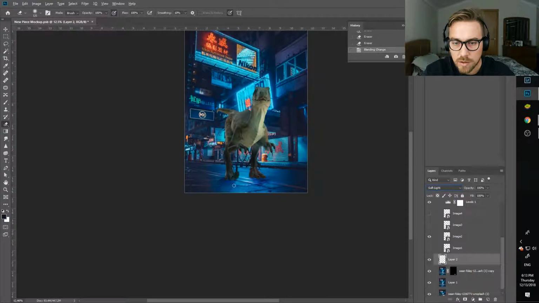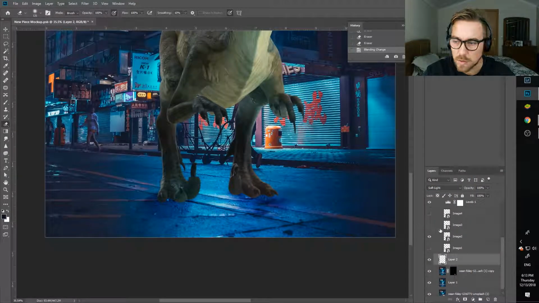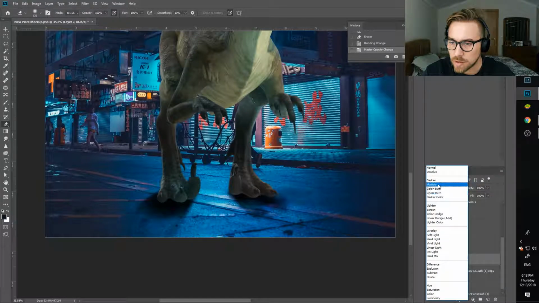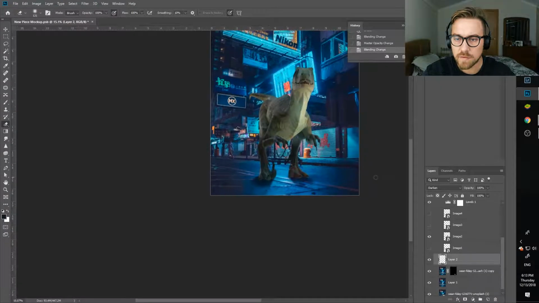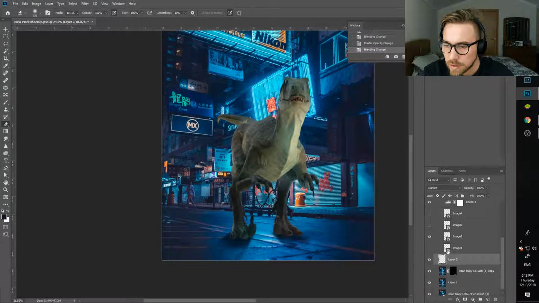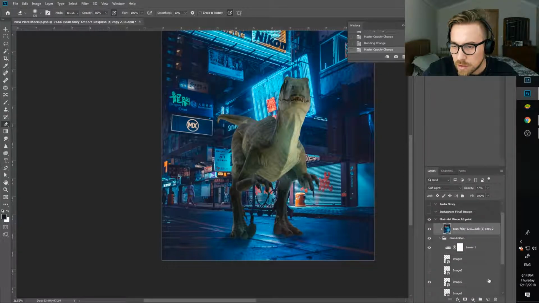Let me try some soft light, maybe. No, it really is not working at all as I wanted it to. Oh yeah, darken really gives me what I'm looking for. Okay, like that. Yeah, I like that. And let me just put this at 80%. It's okay.